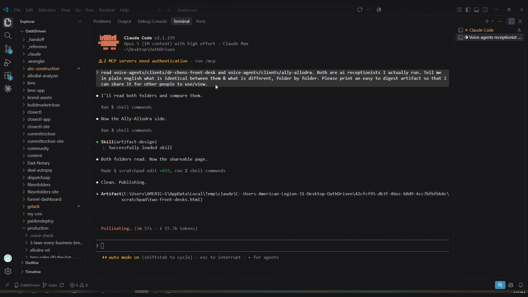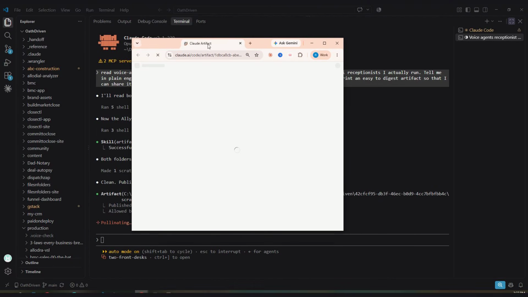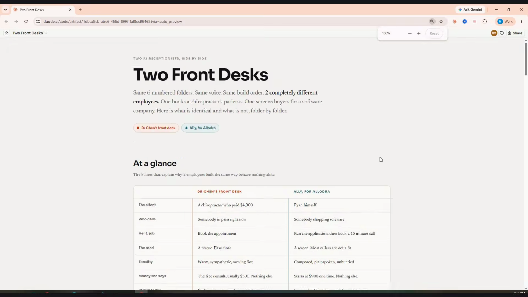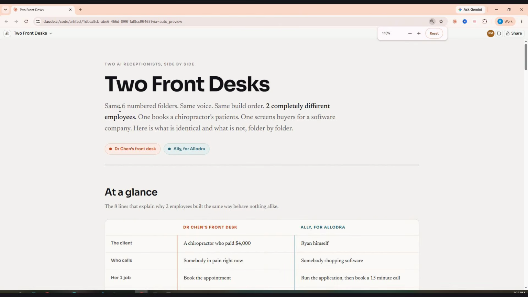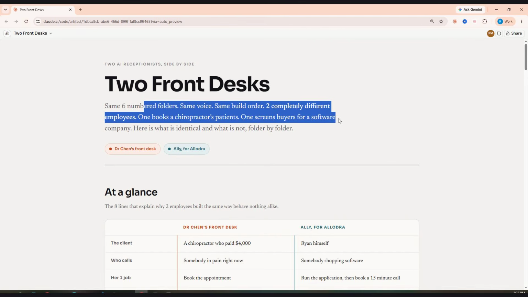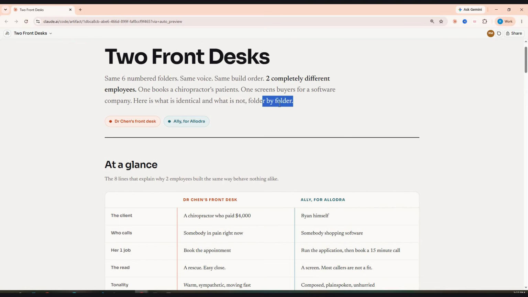Okay. So Fred, I'm going back on mute. Well, actually, never mind. I'm going to keep talking because here is the easy to read report. Loading right now. Of course, it's small. All right. Same 6 numbered folders, same voice, same build over 2 completely different employees. One books chiropractor patients, one screens buyers for a software company. You heard one in the other video. You just heard one in this one. Here's what is identical and here's what's not.